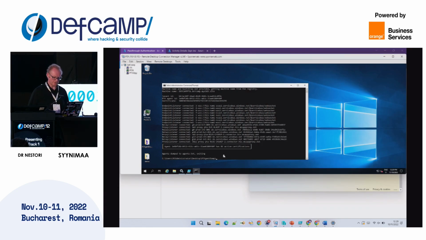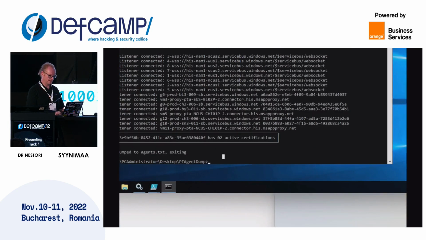So what it does is, if you remember the authentication request, it can see all the agent and certificate pairs. So here we can see that it says this particular agent has 2 active certificates. So now we know that a threat actor has exported your certificate, and they have renewed that.